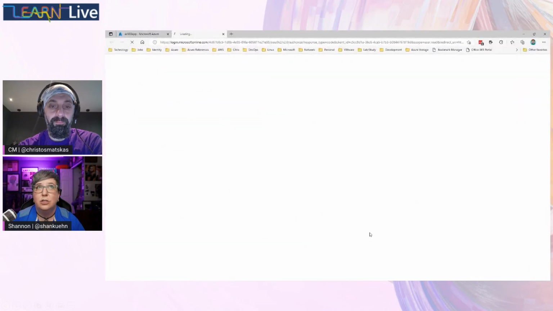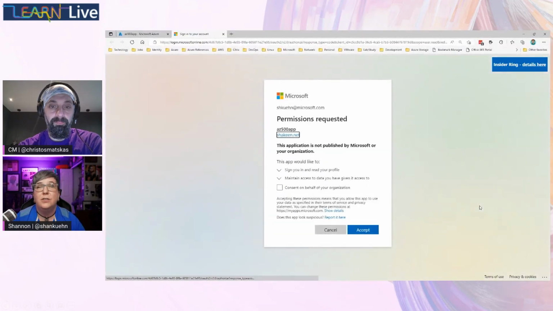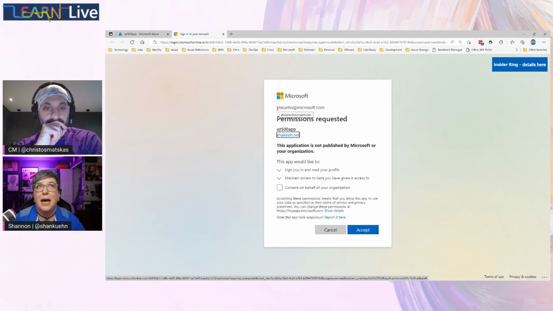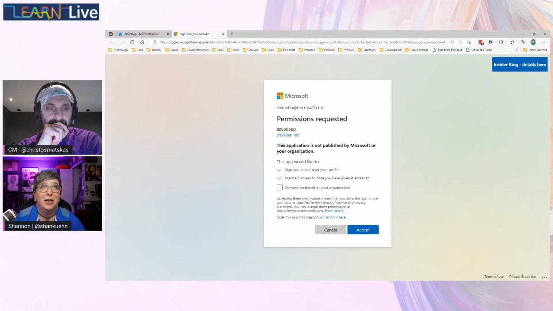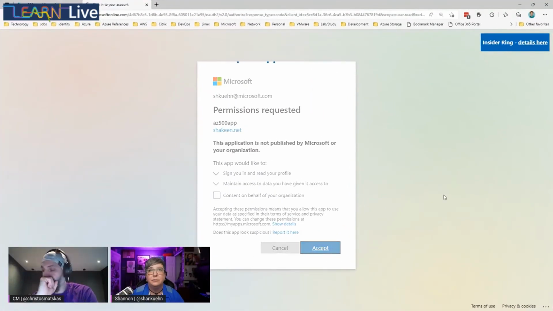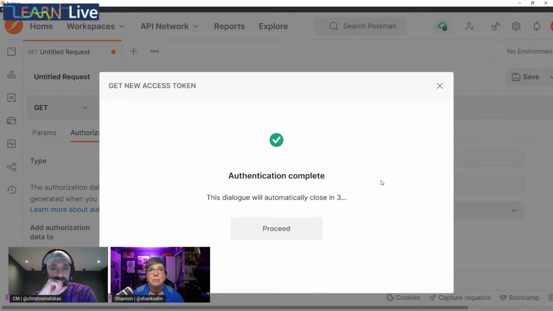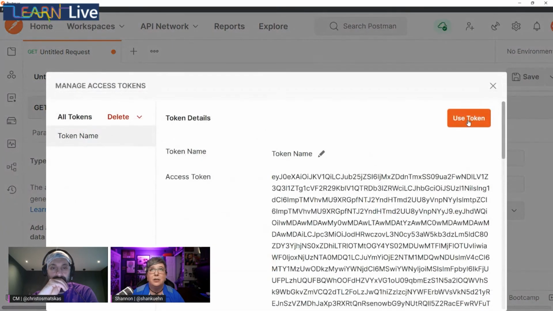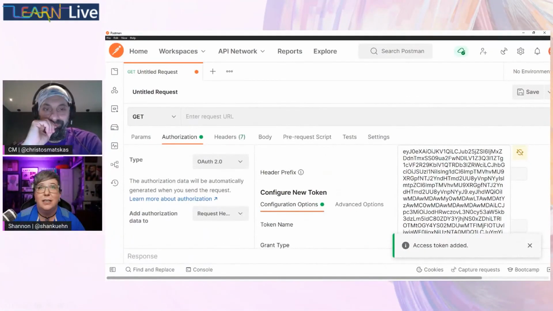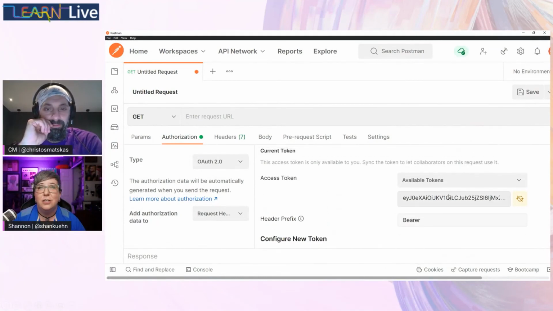So this should kick it over. My account has access to this tenant. This is the app, and this is the tenant it's joining into. I'm not going to consent on behalf of the organization. I'm just going to hit accept. The call's authenticated. Now I get the authentication complete message. We can wait a couple of seconds here. And now I've got a token, so I can use this token. Success.